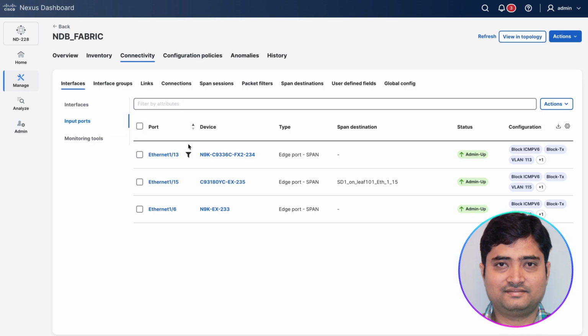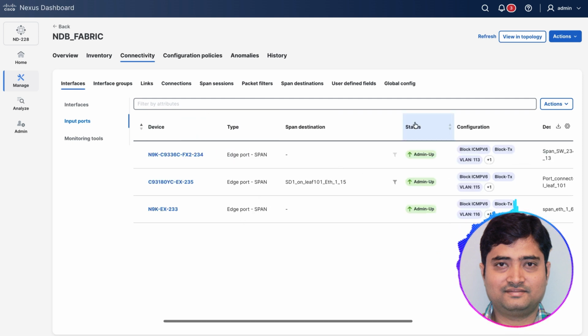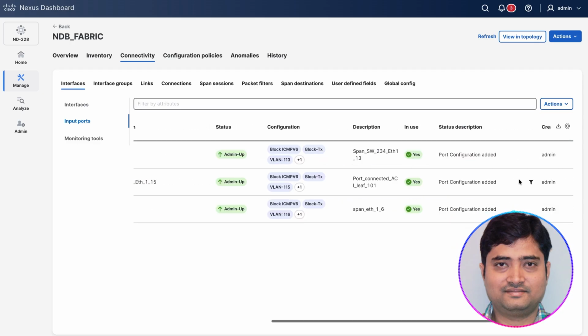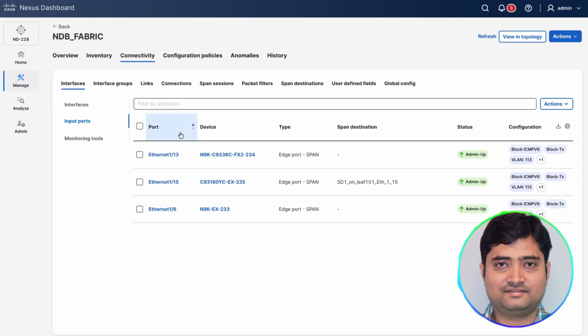And I already created 3 input ports from various switches, and it gives you the port numbers, the devices, and the status, and what configuration we have, and the description, and it's in use or not in use, and the description of all the ports is shown here in this screen. And the next thing we do is start defining the tool ports.